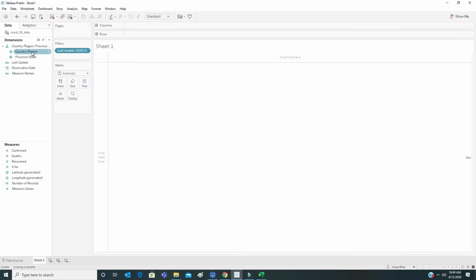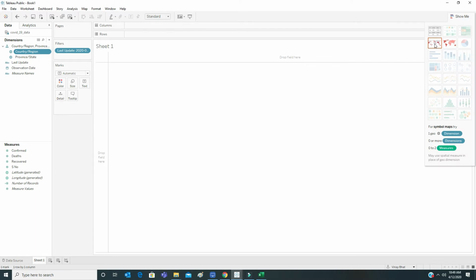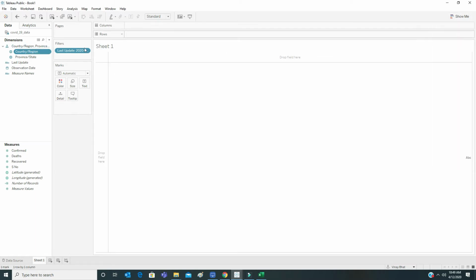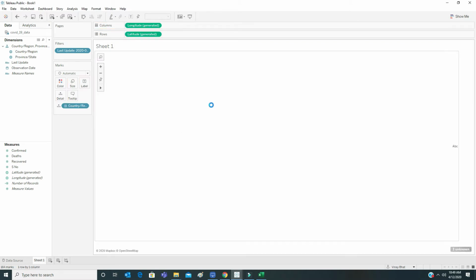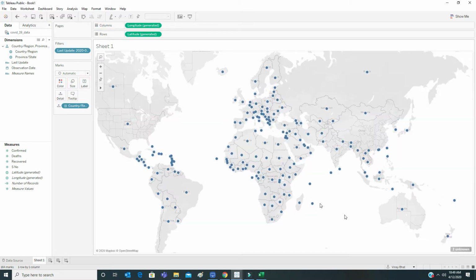Next, I'm going to take the country region dimension and drag that over here to the marks tab box. I'm doing this so that I can populate the symbol map, which is this map right here. So drag that here, and there we go.